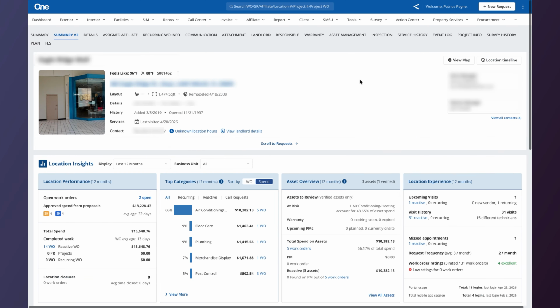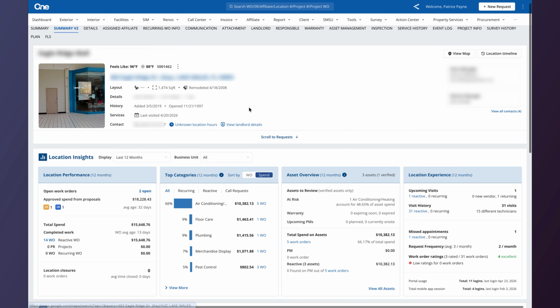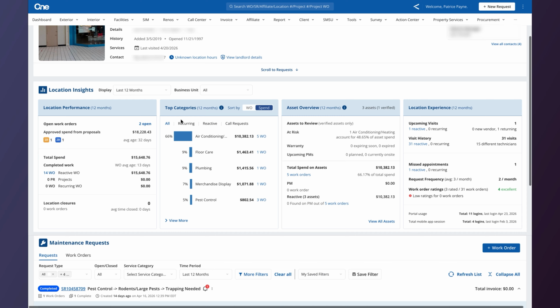So here we are on the location page, where you can get a comprehensive overview of the location. You can see all the basic information up here, but here's where I want to draw your attention to is the insight section. So you can see the location performance, how many open work orders there are, what the total spend is for the location, and then also break it down by the various top categories. And you can see that there has been about $10,000 in spend for HVAC just in the past 12 months.